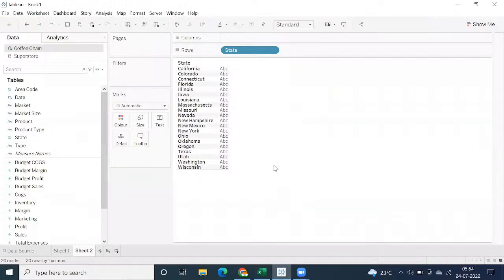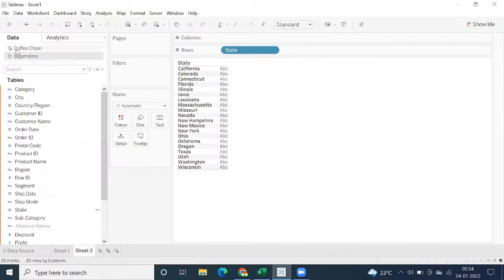Go back to here. As I said, when you drop any dimension or measure, this will be used as the primary data source. How will you understand this? By using this blue color tick mark.